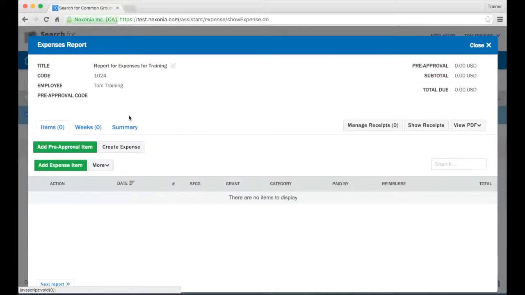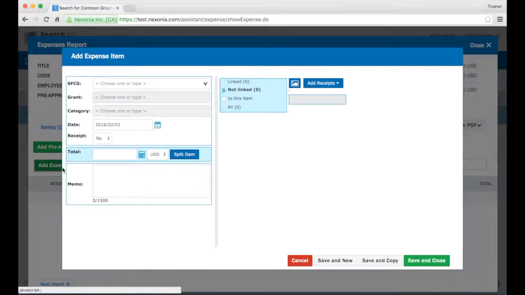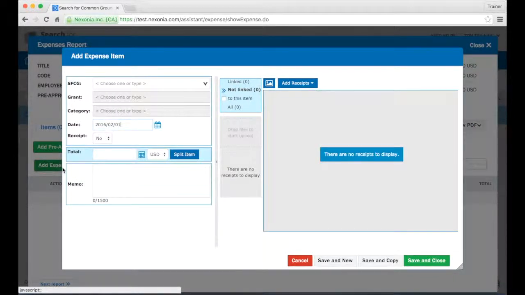Now, when you need to create an expense, just click Add Expense Item. Here we are creating our expense item. On the right side of the menu, that's where we're going to be attaching the receipt for the expense. On the left side, this is where we're going to be entering the details for the expense. The first field you have, SFCG, represents the different entities of the organization that you have. So for example, we're an entity E.